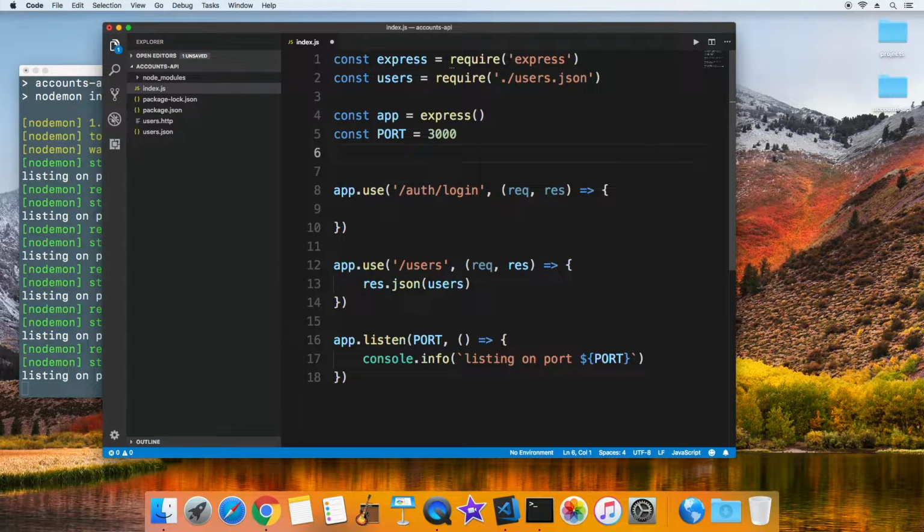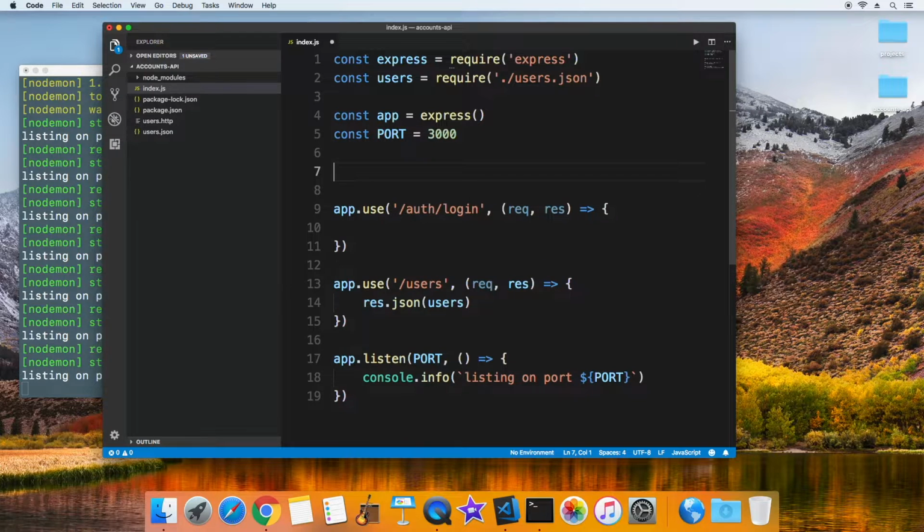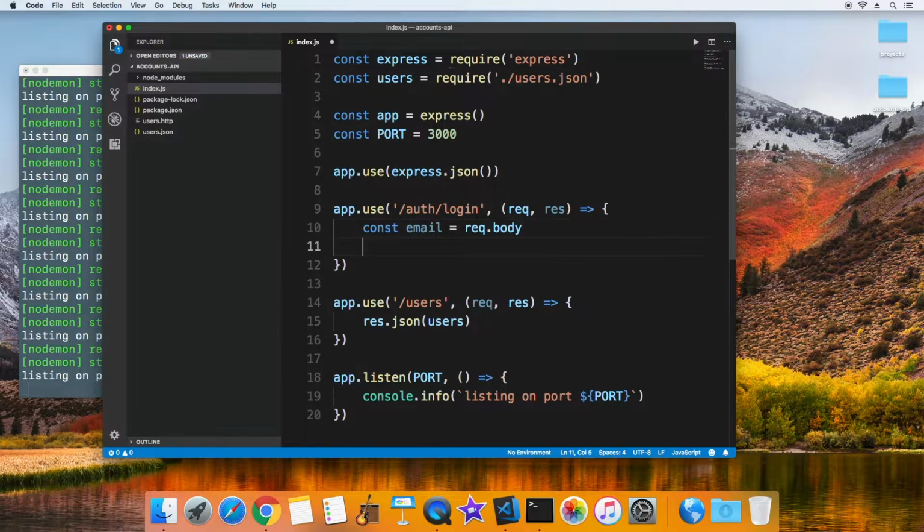So we're going to use, at the top here before everything, app.use(express.json()), and that's going to take any JSON that's posted to us and put that into req.body. So to have a look at that, we're going to go and say we want an email from the req.body, and we want a password from the req.body.